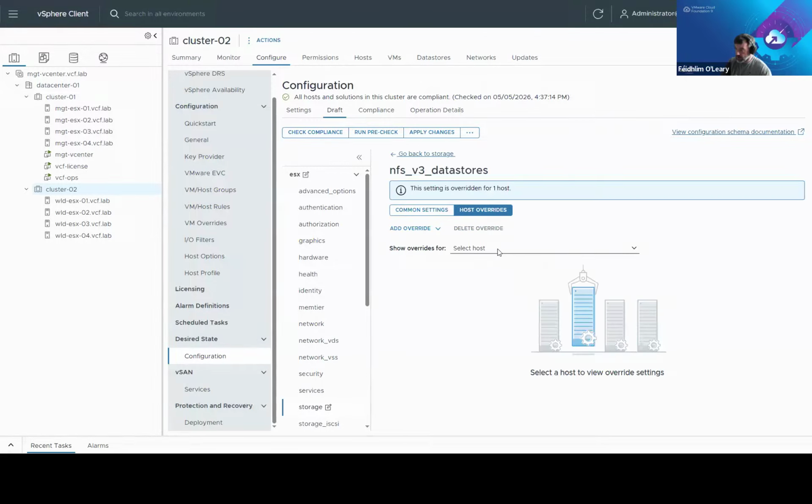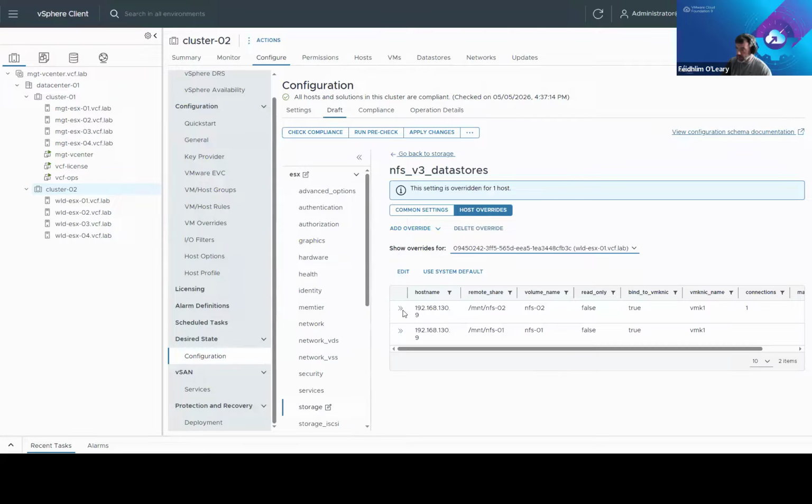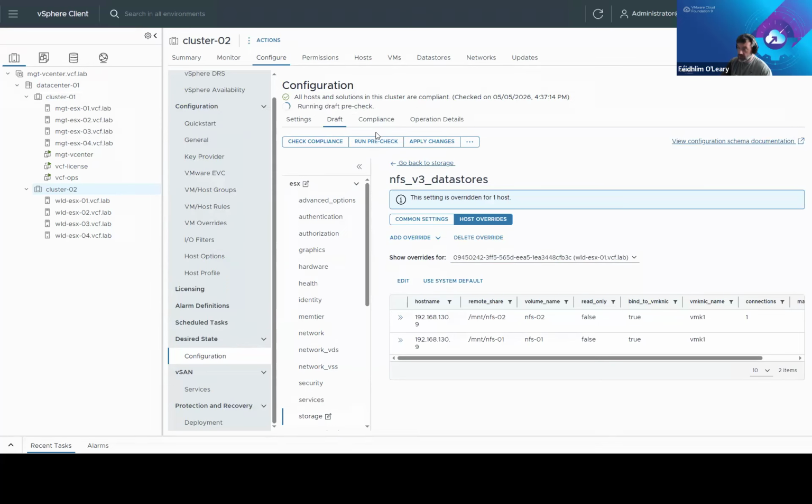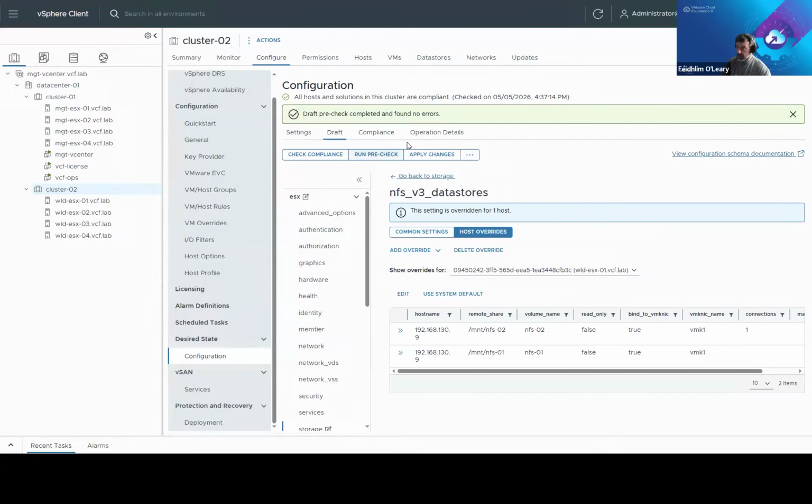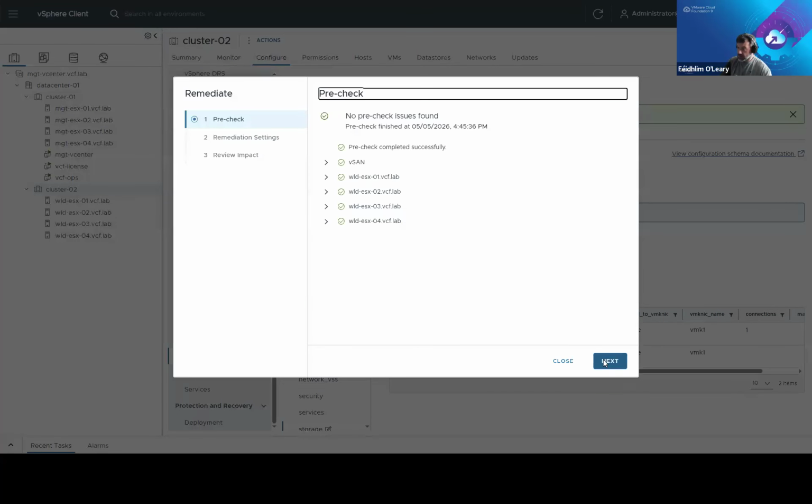Okay. Sometimes the UI does flip back. So now we have our host override for ESX1, and it's going to mount an additional NFS data store. Let's run a pre-check. A pre-check always happens when you try and apply anyway. I'm just doing it as an individual step for the sake of the demo. And let's apply the changes.